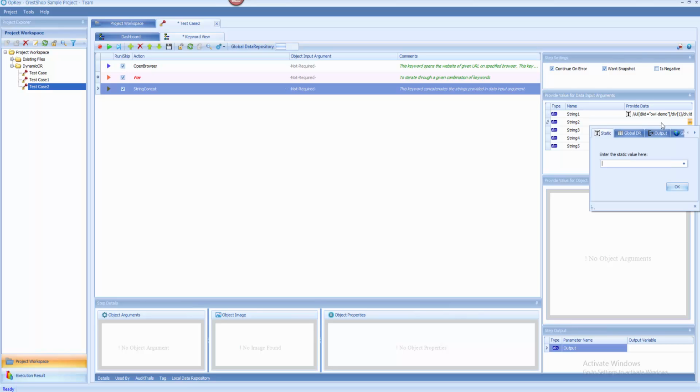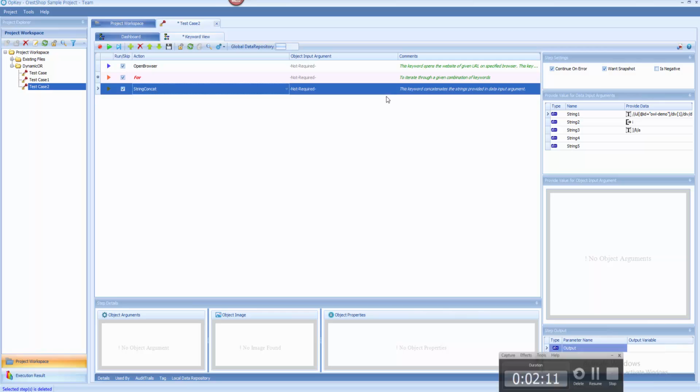Provide the data input arguments to it. The output of the above test step, I, is used as an input here. Give the output variable name as OUT1.